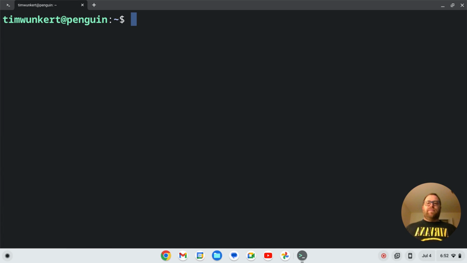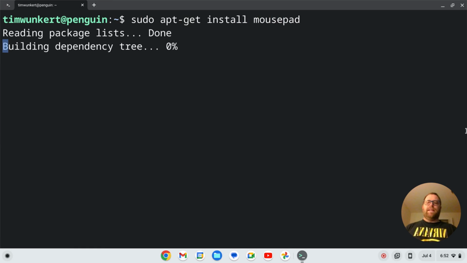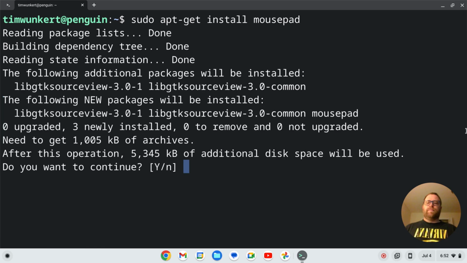Once the Linux development environment is enabled and up to date, we can install Mousepad. To do that, I'm going to type sudo apt-get install mousepad and hit enter. It's going to prompt us to use a little bit of additional space. I'm going to confirm with Y and enter.